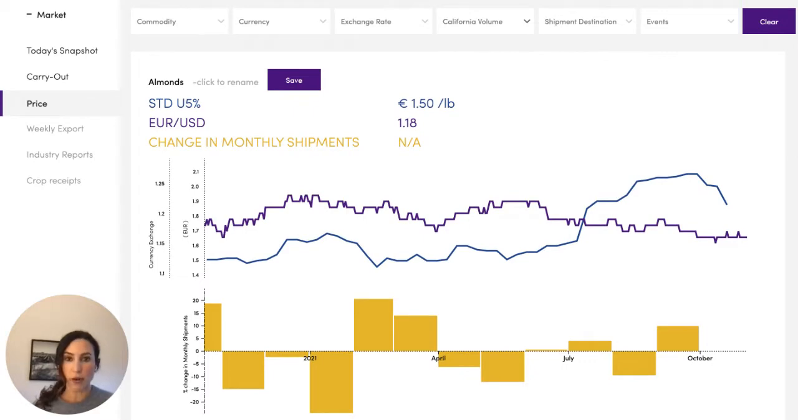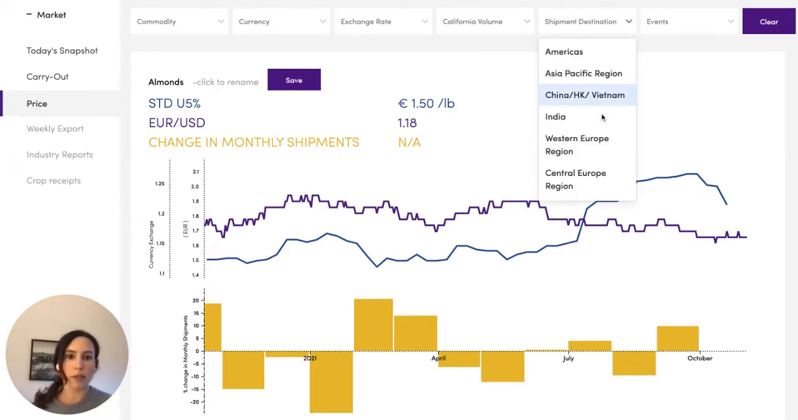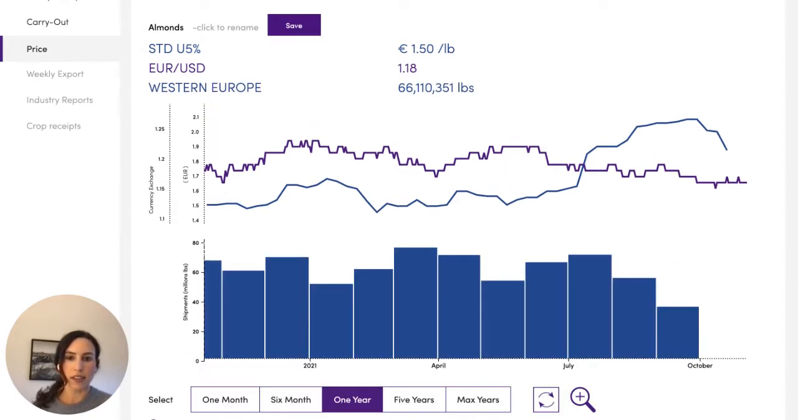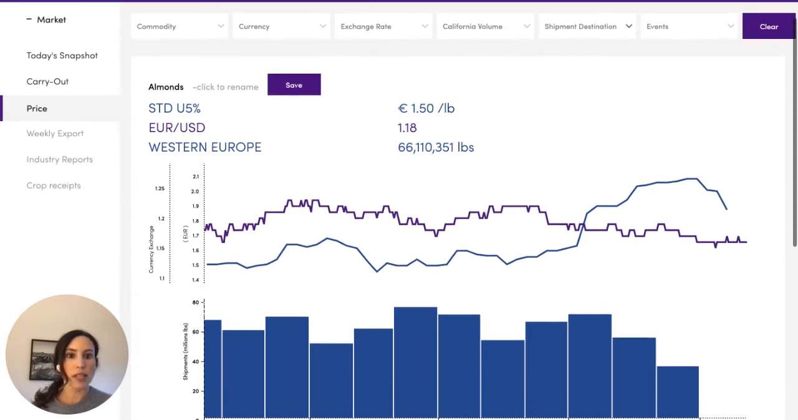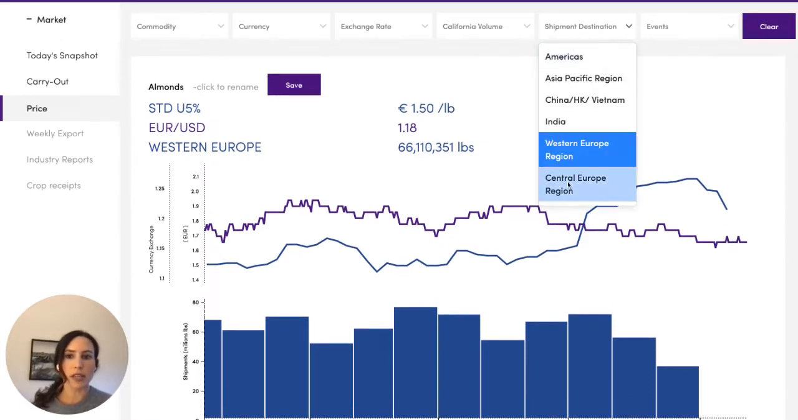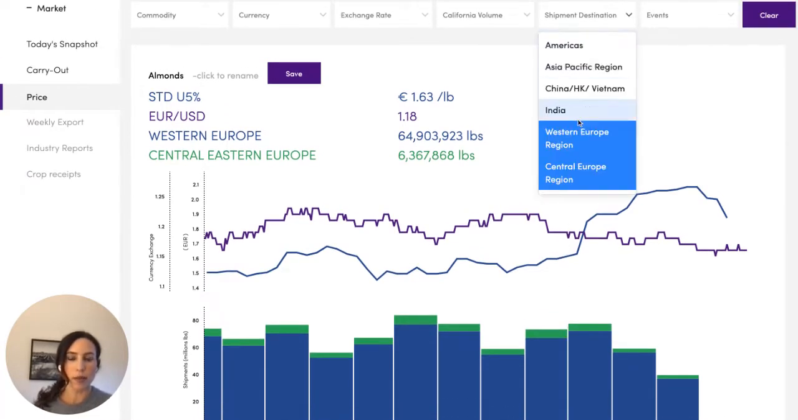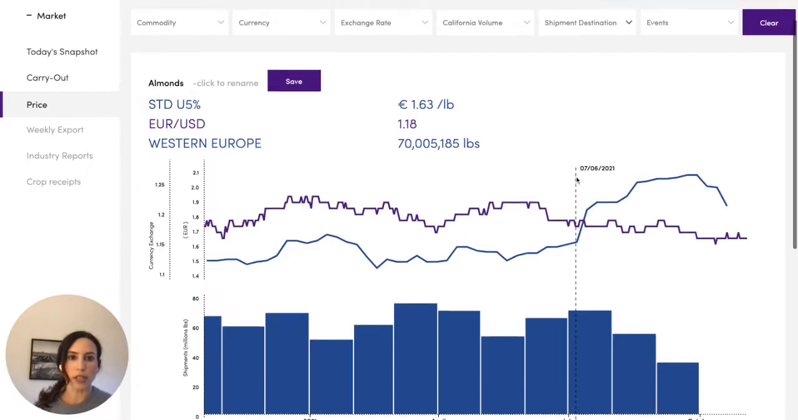So say, for example, you would like to show almond shipments to Europe. You can do that. Just head over to shipment destination, click on Western Europe region. There it is. If we wanted to add shipments from Central Eastern Europe, we can do that. It shows up in a layering bar chart. So I'm going to remove Central Eastern Europe region.